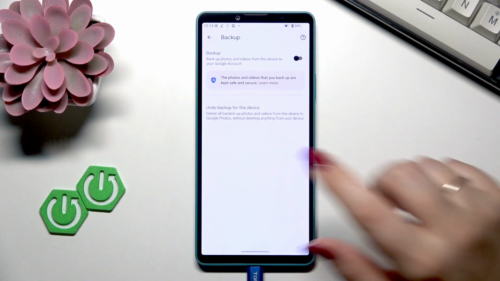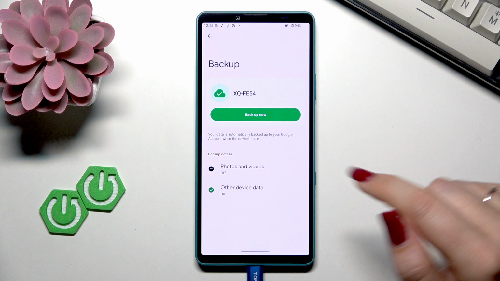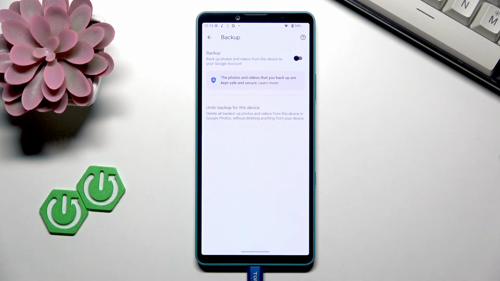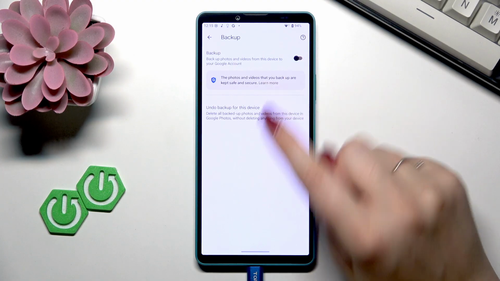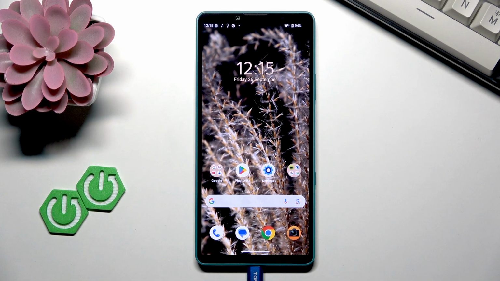Moreover, it's quite important that you can always turn on the option which you've omitted during the setup. So I can still turn on the photos and videos simply by tapping on this switcher. Alright, so that will be all.